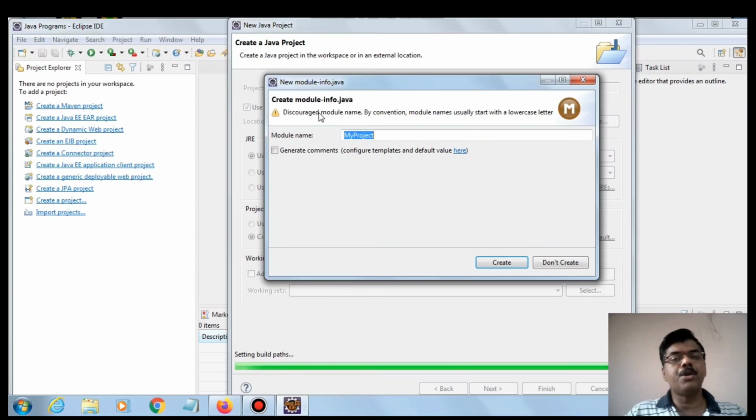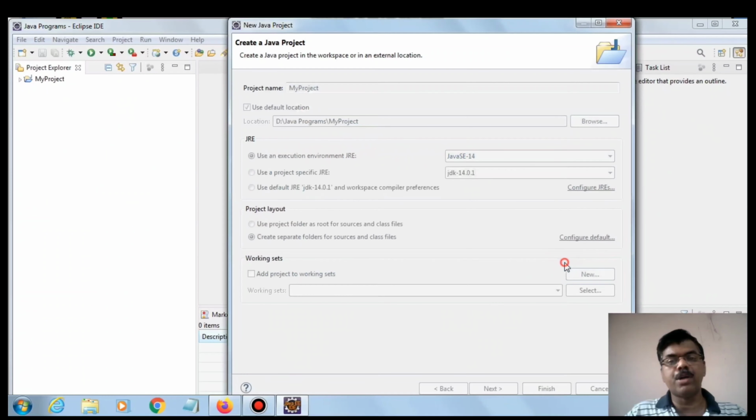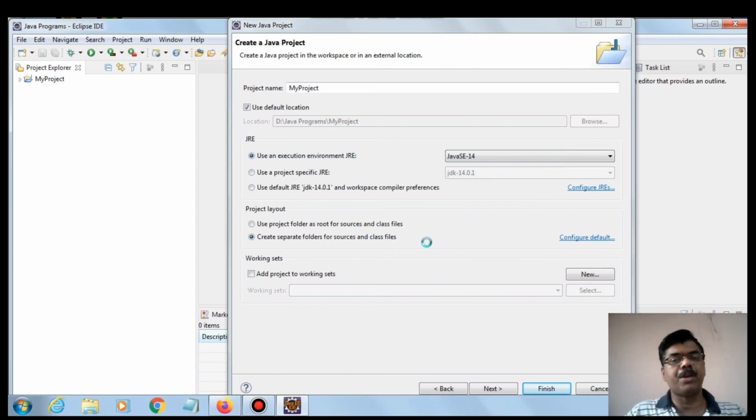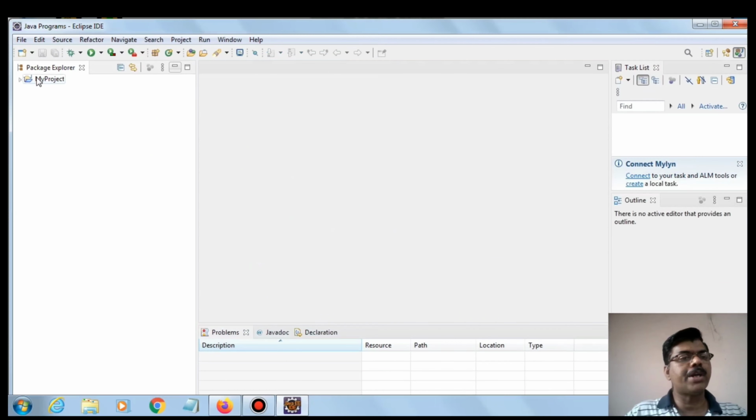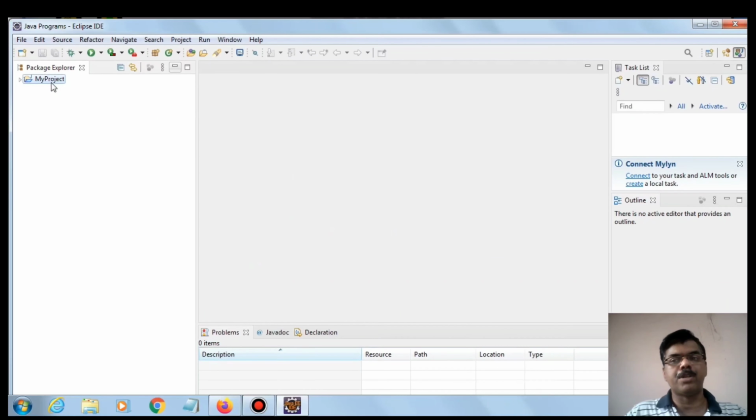When it is asking you to create module info, click on Don't Create and say Open Perspective. So which is going to create a project for us. And the name of the project you can see in Package Explorer, My Project. Now let us see how to develop a Java application in this project.